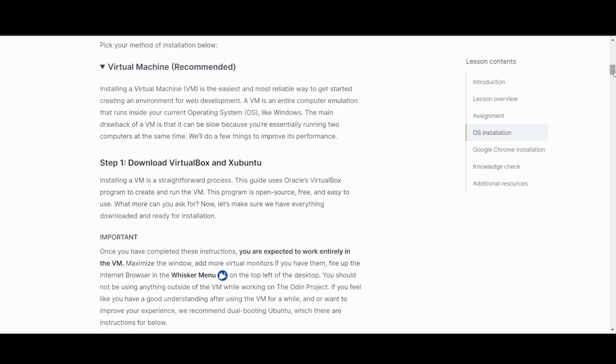Important. Once you have completed these instructions, you are expected to work entirely in the VM. Maximize the window, add more virtual monitors if you have them, fire up the internet browser in the whisker menu on the top left of the desktop.